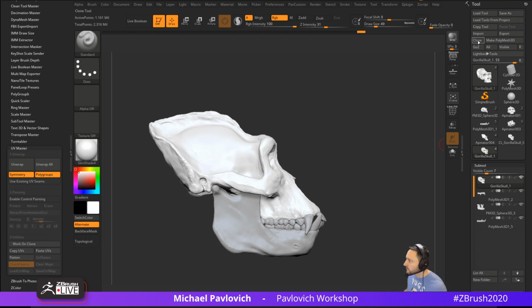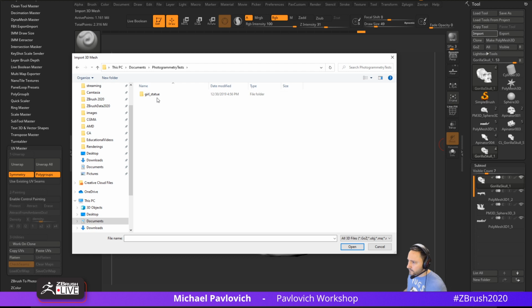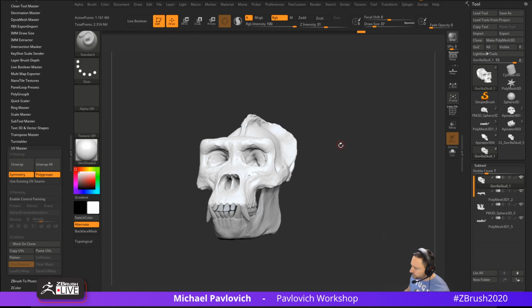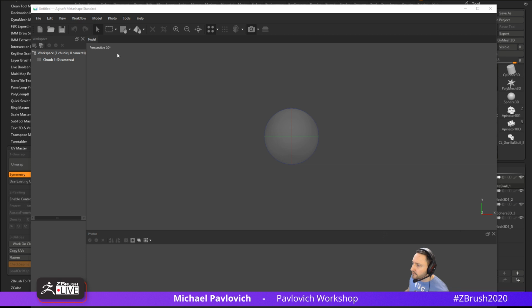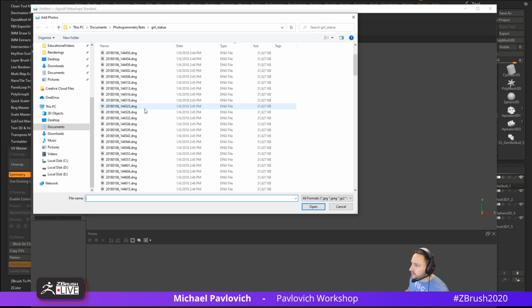Import. Sorry. No. Damn. I was hoping I was going to have something in there. In fact, maybe we just run something in the background here. Let's go to workflow, add photos. We'll do the JPEGs. I mean, you can do DNGs, but I think JPEGs will work fine.